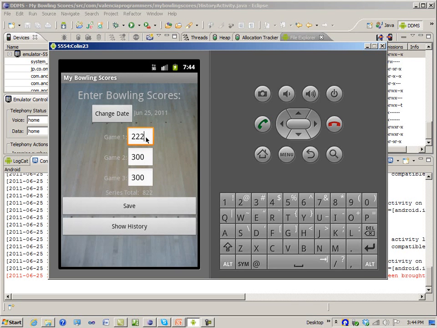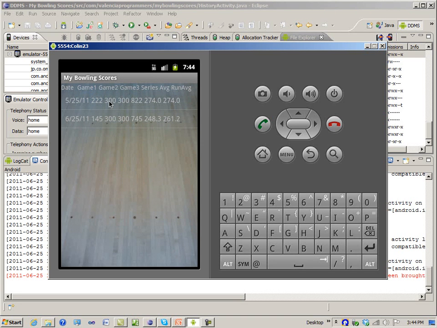Let's add a piece of data for June 25th. So the running average, you can kind of see the behavior now. We bowled worse. So our running average went down from 274 to 261. We bowled less than our current running average.